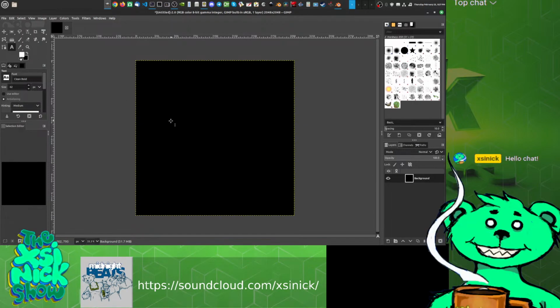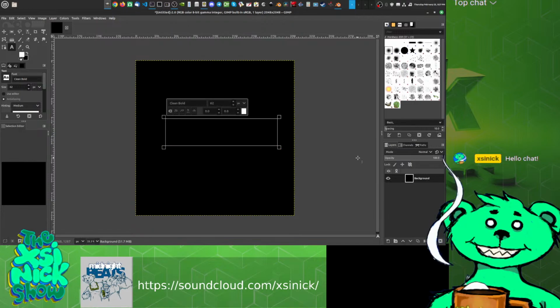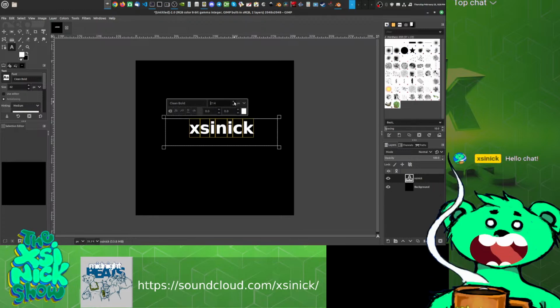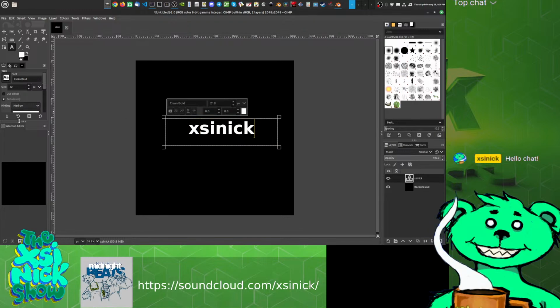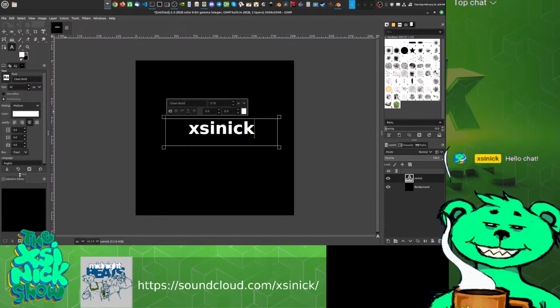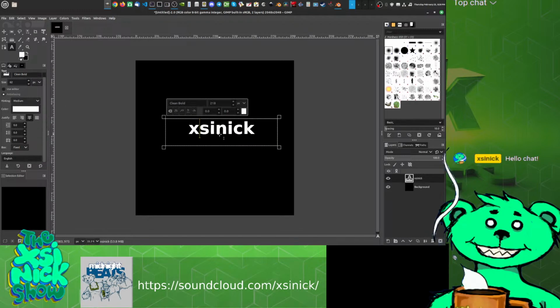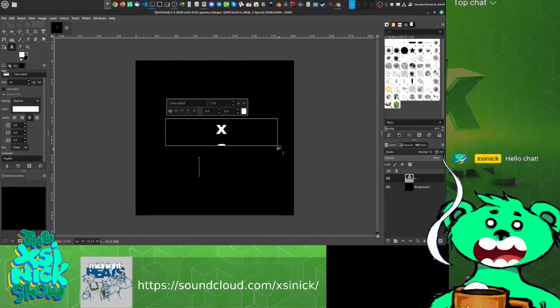Let's just use a white. Let's just type some text in here. And of course I'm going to type xsinick. Select all this. It's on some kind of text called clean bold. You know what, let's just do something like this. Let's make it vertical like the one on the bottle.